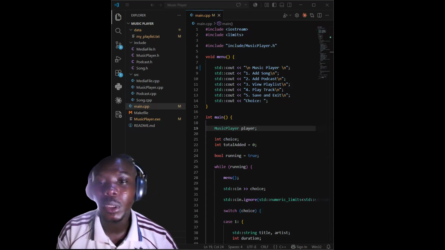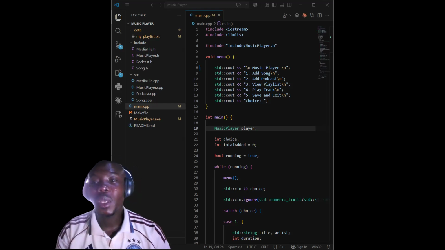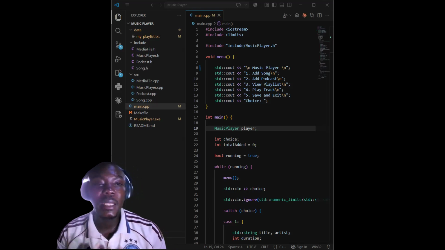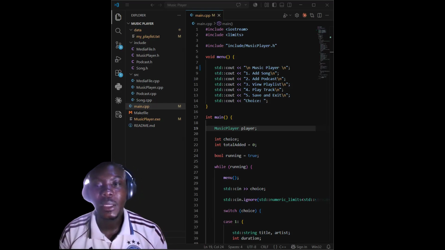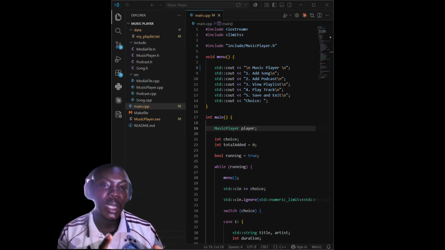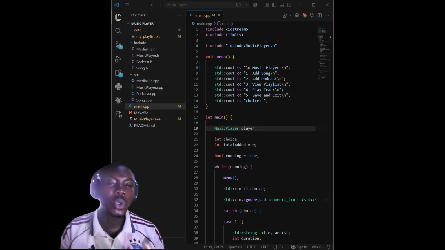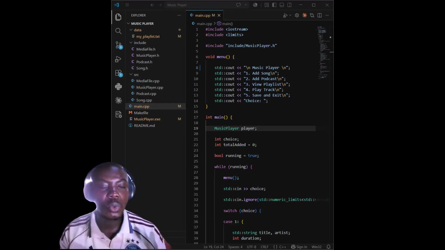The goal of this project was to create a command line application that allows users to manage playlists containing different types of media, including music, that is songs from various artists, and podcasts. I've limited it to songs and podcasts for now. As time goes on, we'll add some more features to it to make it more lively.